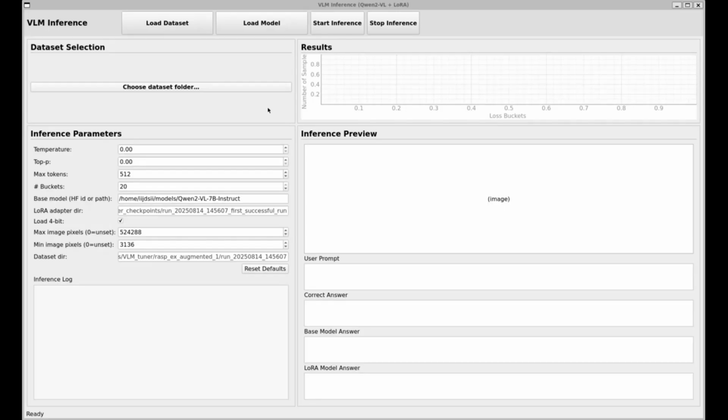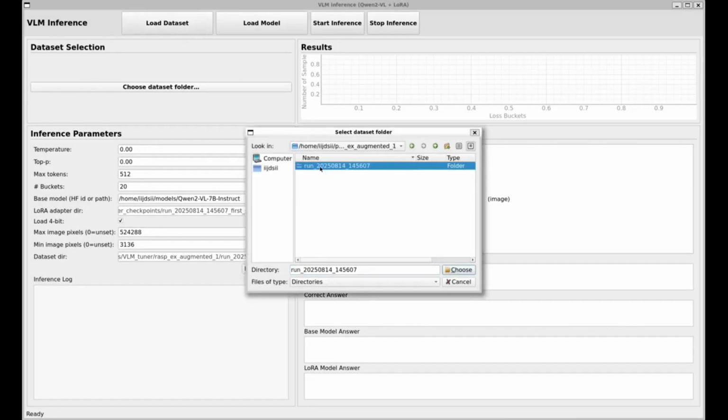Again, similar panels and interface. We're going to load a data set. LoRA adapter directory is the model we just trained, and the base model we need to point to is, of course, Qwen2VL. We'll want to specify a consistent max image pixels for the vision tower, as we had in training. And we have generation parameters for inference like temperature, top P, and our max tokens.